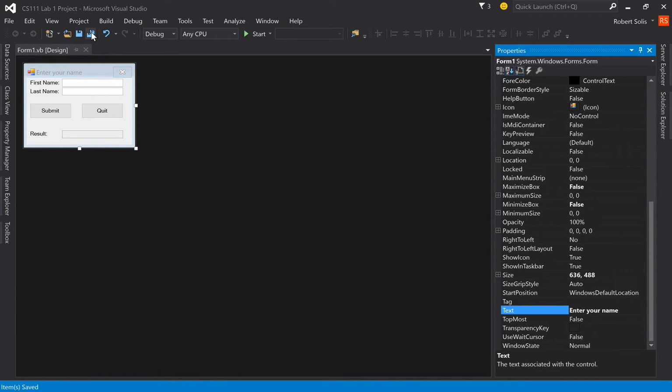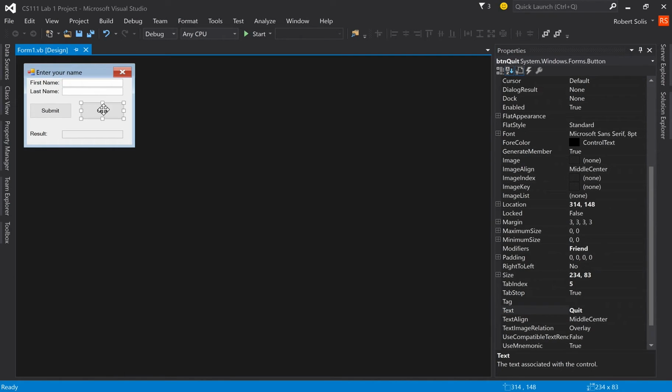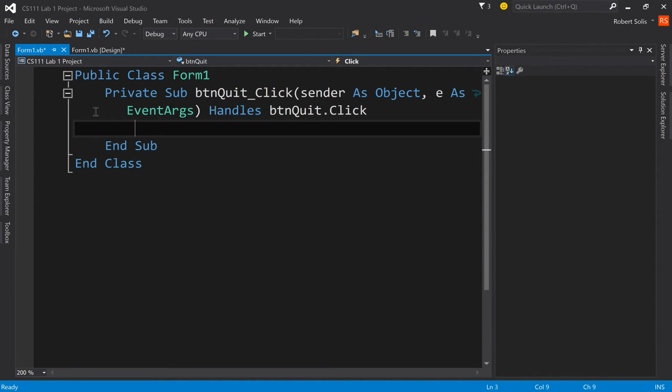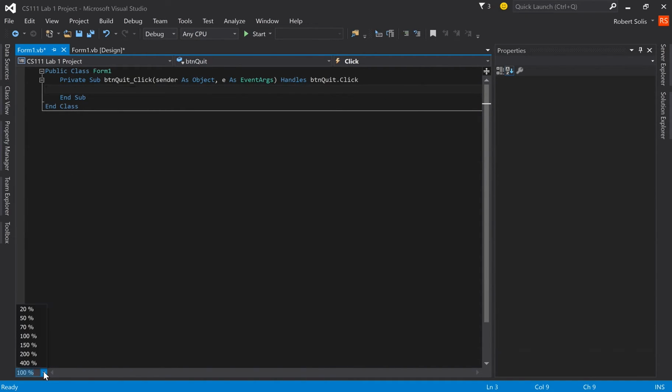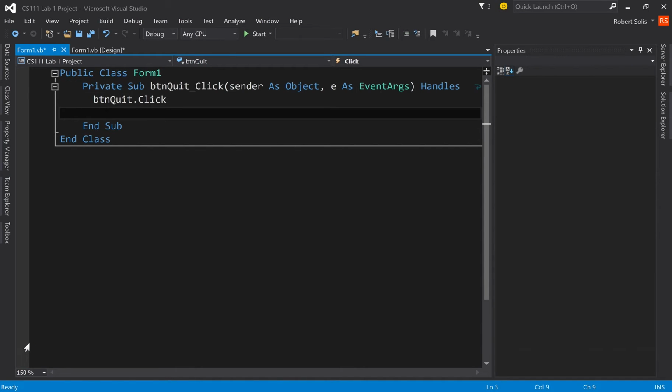I'm ready to create the code side of things. So what I'm going to do is double click on the quit button. So I double click on that. And as you can see, that takes me into the code area. Let me reduce the zoom a little bit. It doesn't have to be so big. Let's go back to, well, maybe 100 is too small. About 150. Yeah, that's pretty good.